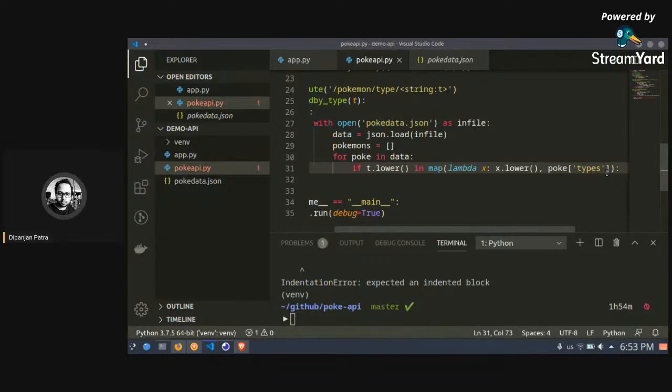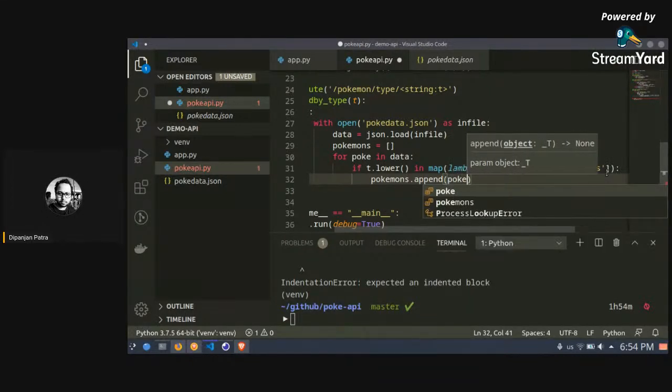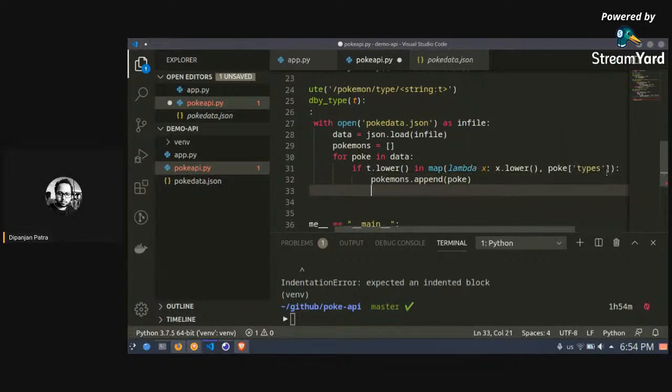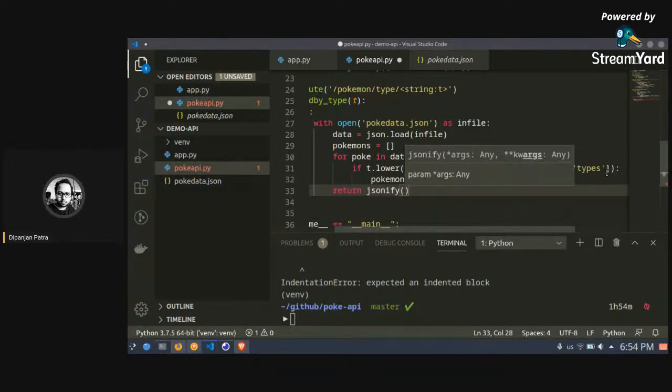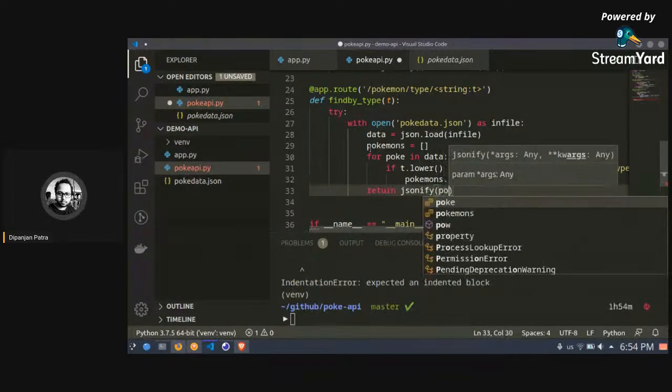If this condition is satisfied, what will we do? We will add the Pokemon to the empty list of Pokemons. This is append, which fills up the list with the data of the Pokemon. Then we will return the Pokemon's list. We will JSONify it. Obviously, it's a Flask application, so you need to JSONify it for it to be used as an API. So we will return Pokemon.